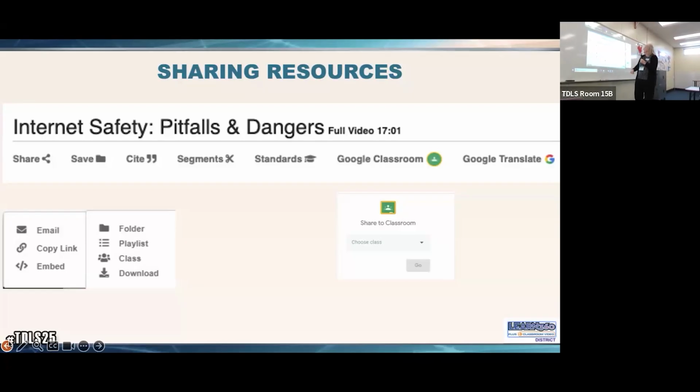So if you're using Google Classroom, this is great. And there's also Google Translate. Under the share, there's a few ways that we can share. We can share by email, we can copy the link, we can get a link, or we can embed. You can also download. Oh, it's over here.